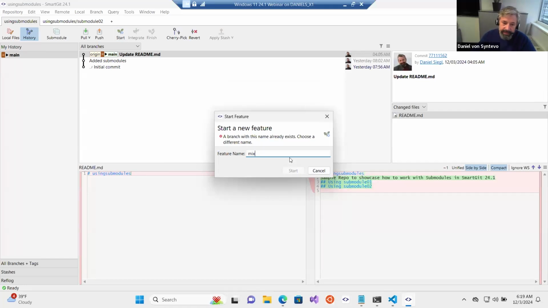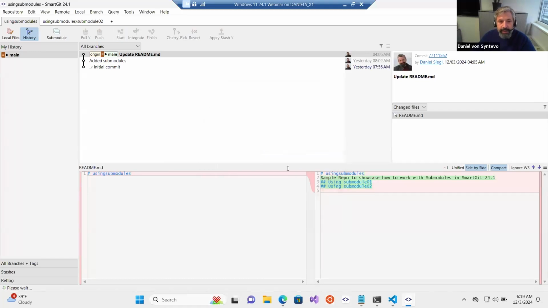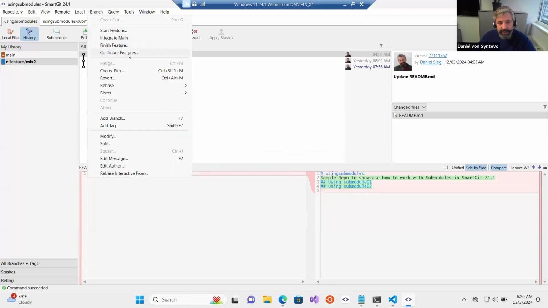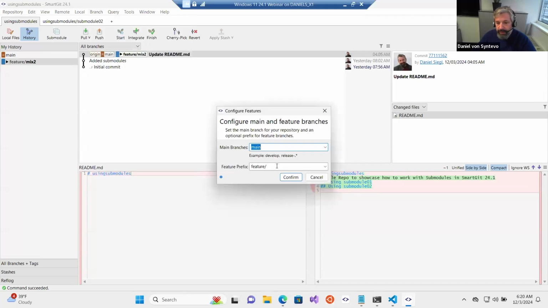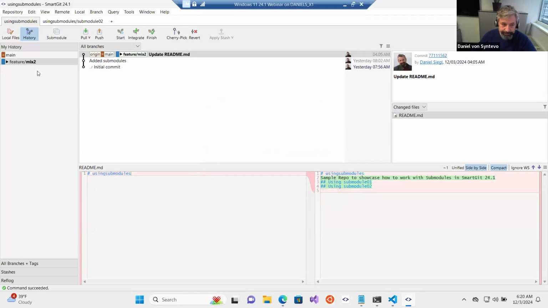I call the new feature mix. And so now we have a new feature branch. If I'm not happy with the prefix, there is also the option here under configure features that I can change it. If I want to go with more of this GitHub flow style, so that there is no prefix, I can keep this empty. This is fine with us, and we go like it is predefined. So now I have this mix2 feature.